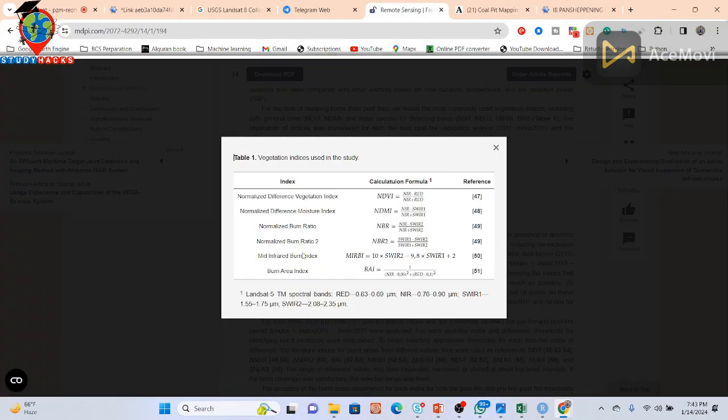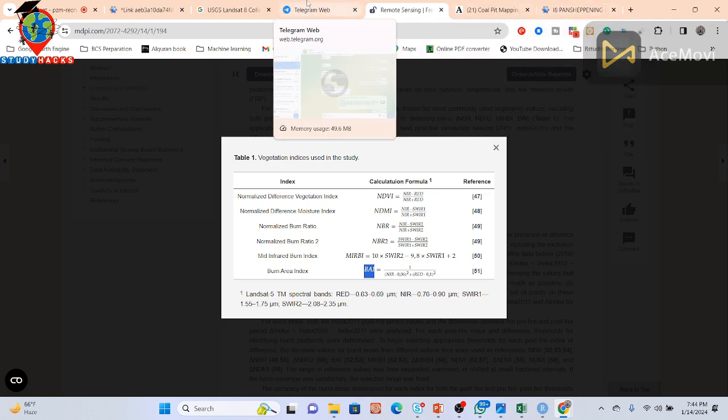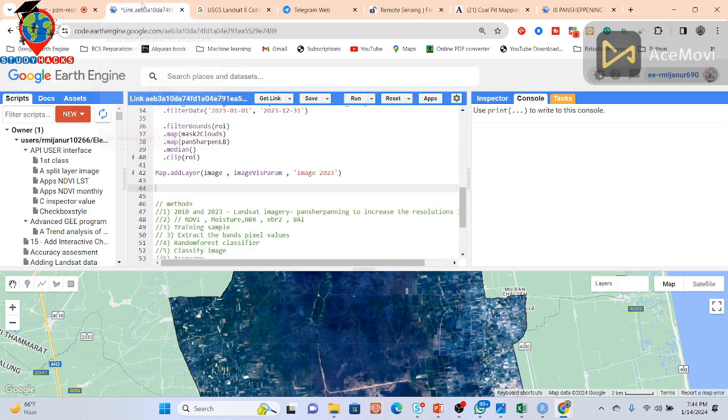So this is the formula. Suppose you can see this is the ratio about the burn area index, BAI index. So this index we try to develop. Mainly we have to calculate this formula. Also you can see this type of index is just simple, right? So first of all, suppose I try to calculate the BAI index. So I simply copy, and then further we are just, okay, right in here.